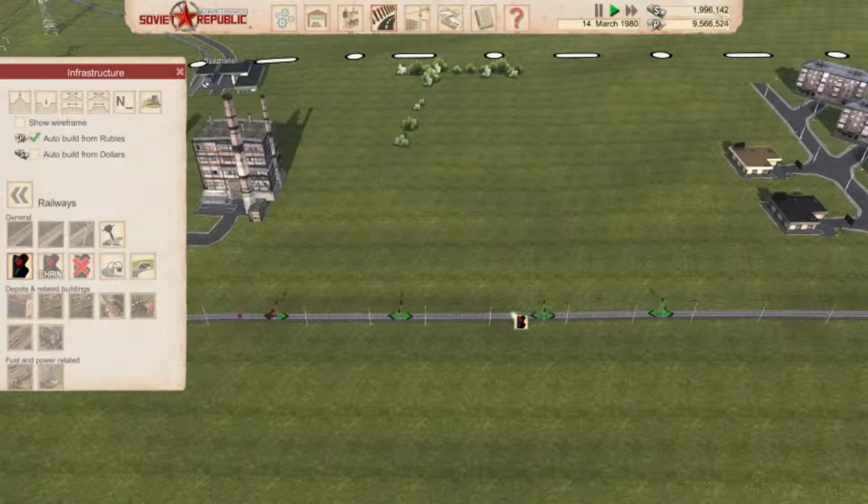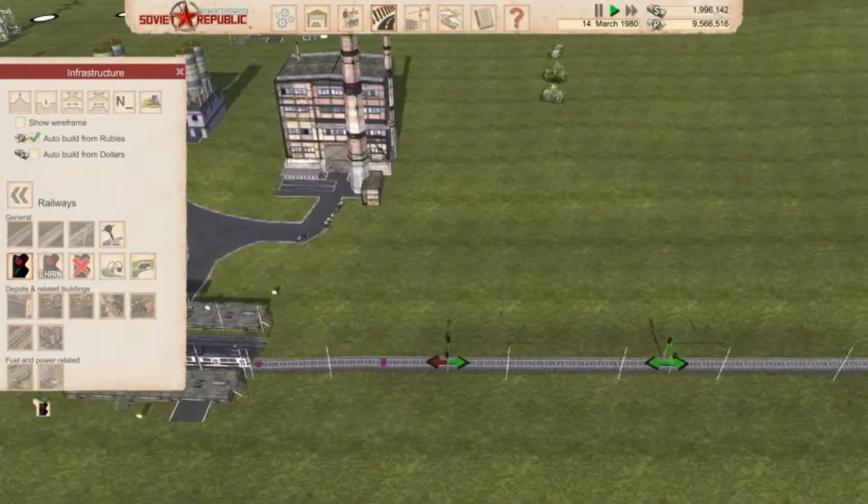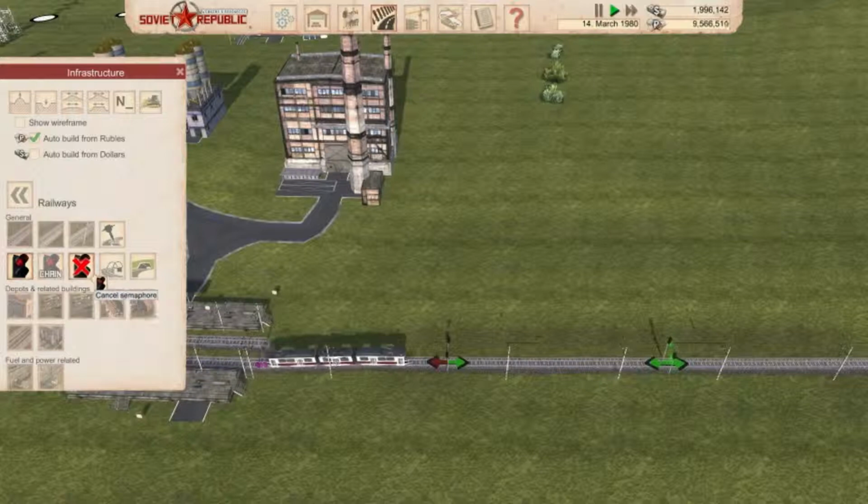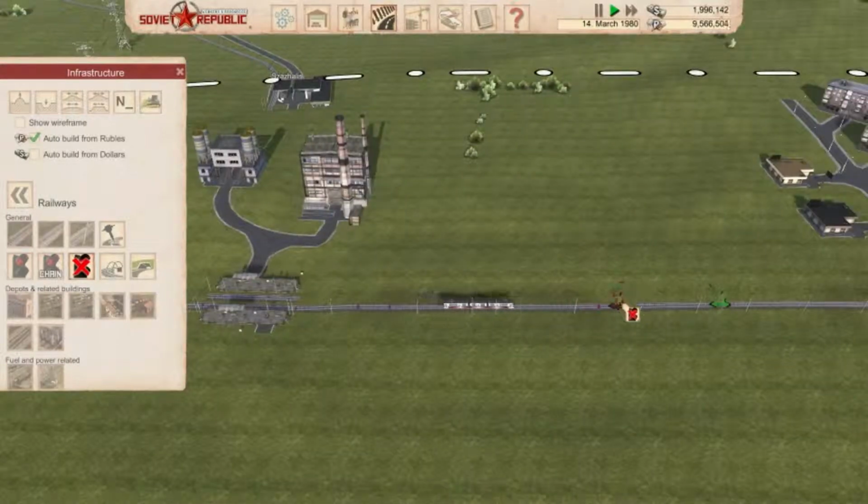A train coming from the other side would actually go through all these signals until it ends up at a red signal, and then the trains would be faced head to head, and that's not what we want. So we'll remove these for now, and I'll show you how it's done.